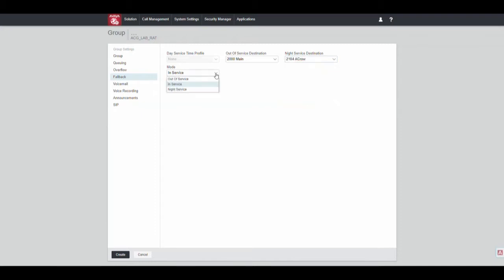Now we can also manually set the mode of our hunt group. We can set it to out of service, which will send it to the main hunt group. We can set it to in service, which means all of the users that we've added to our hunt group are now going to be active and their phones will ring. Or we can manually set the hunt group to night service, which will then forward all of the incoming calls to this group to extension 2104.